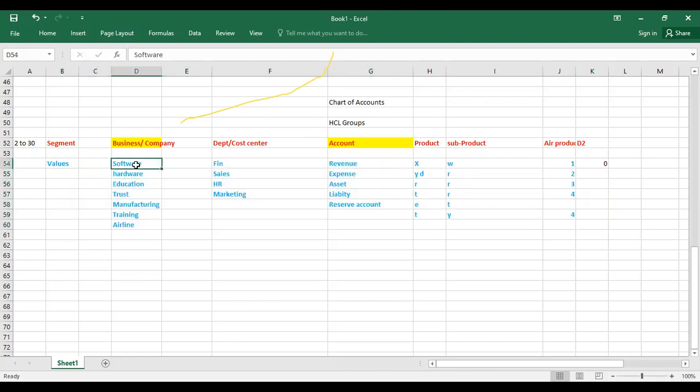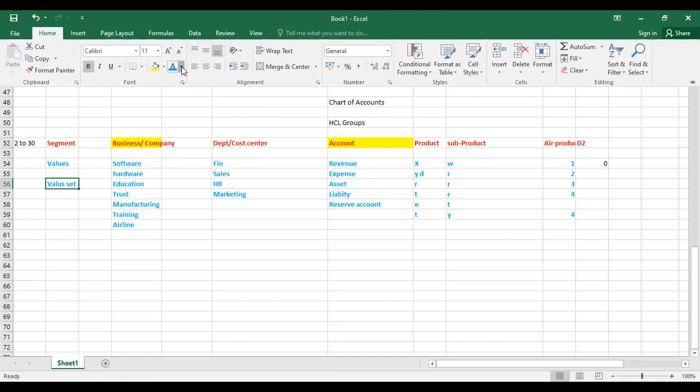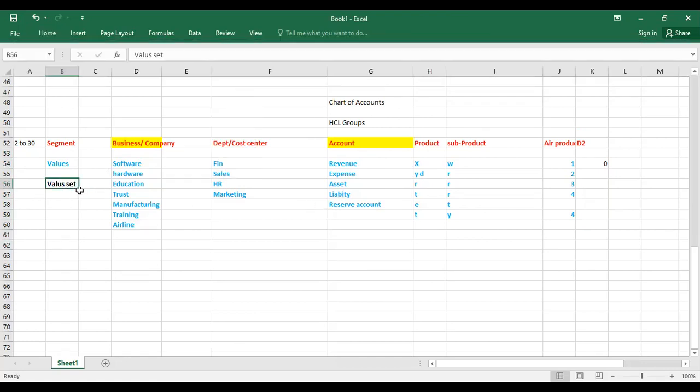I cannot directly feed the values. I need a set for that. That is called a value set. Under the value set, I can feed the values. So how do we define a value set?